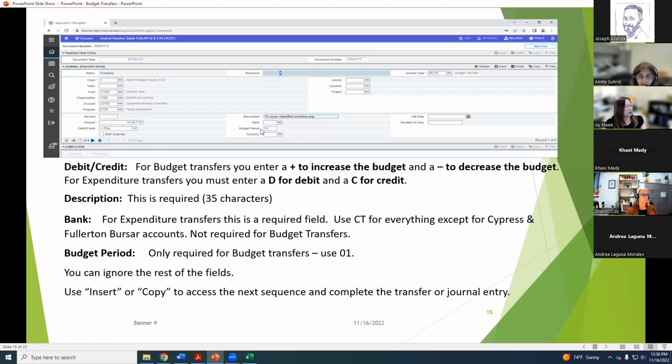And then for the description area, that is required. I believe the maximum is 35 characters. That's why you cannot write a lot of things here, and that's why we need to use the document text for more detailed information. And for the bank, if that is the expenditure transfer, which means the transfer charge, you definitely require this field, and normally you use CT for everything.